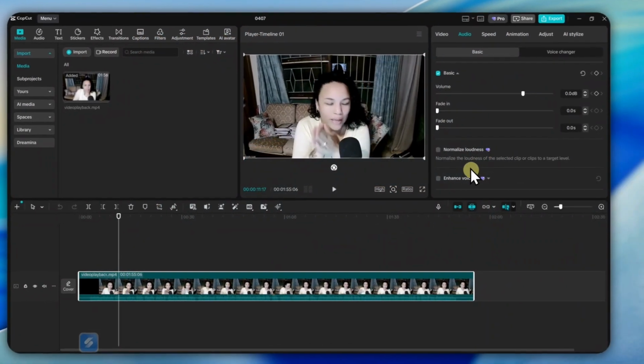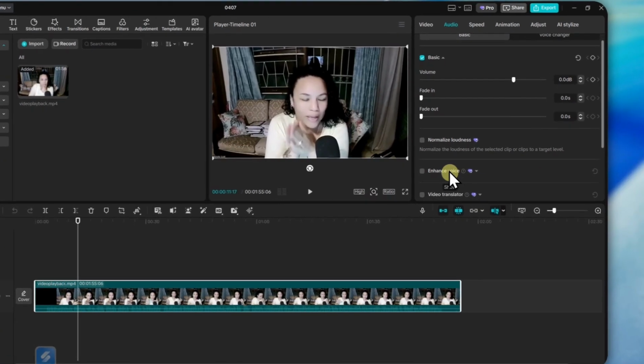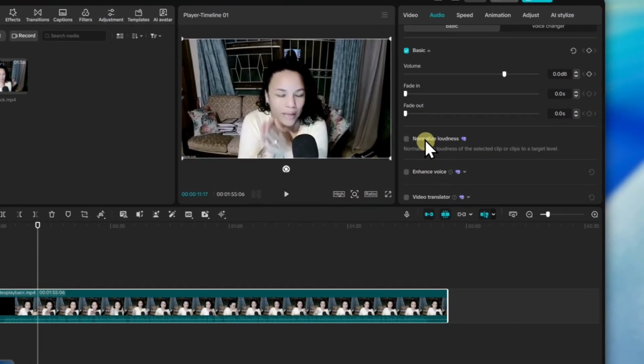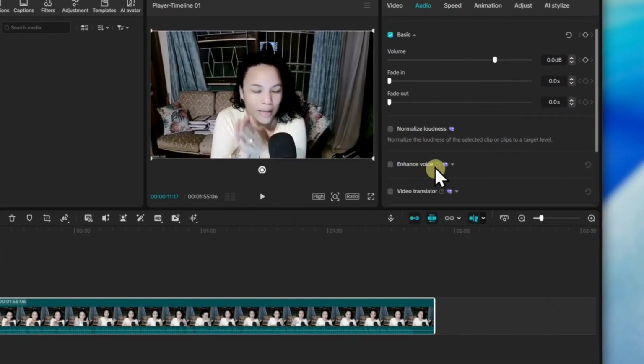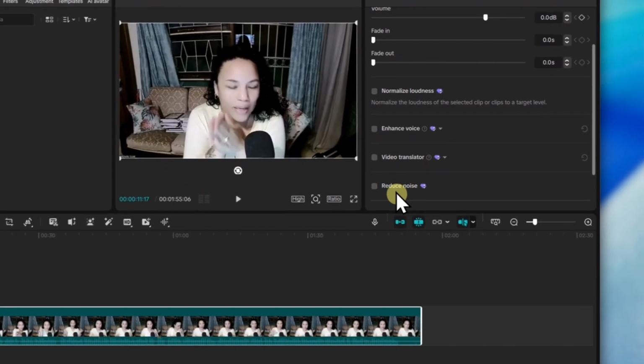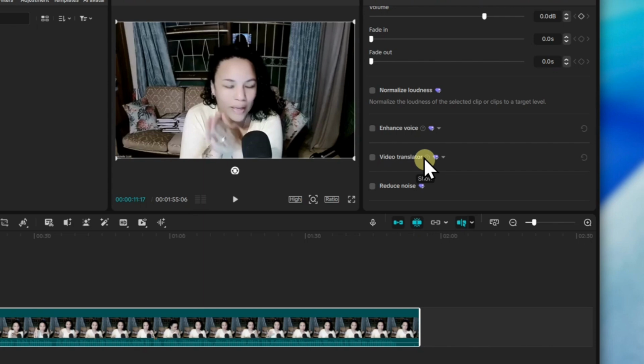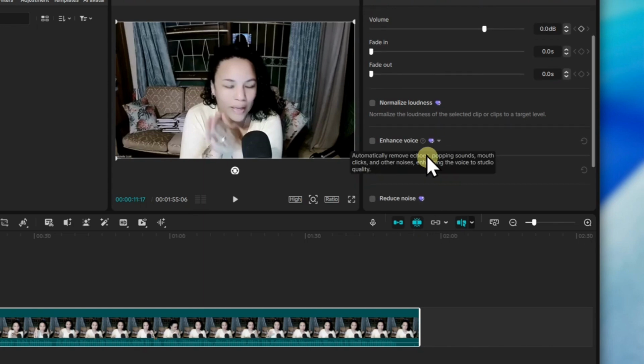You can also use tools that are available if you are using CapCut Pro, where you can normalize loudness, enhance voice, and reduce noise. So there are other tools available that can help you with your audio.